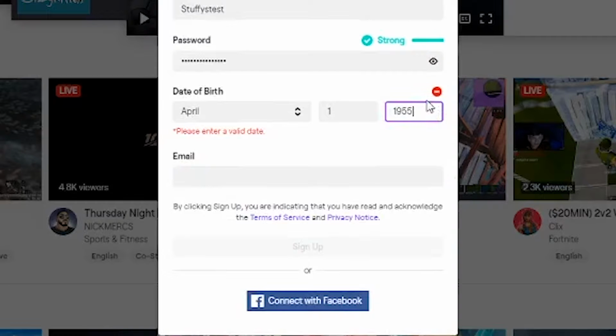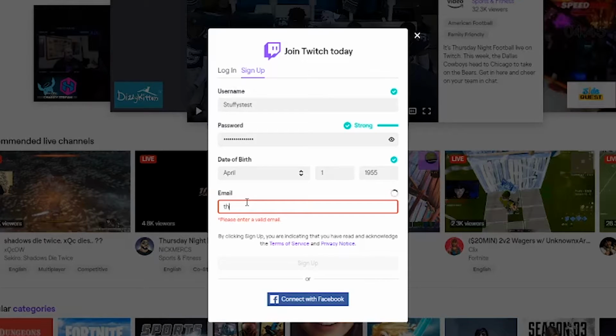Unlike here, if you notice that I type in the wrong birth date, and obviously this is not available. Once you finish filling in your birthday, go ahead and fill in an email that you have access to or that is available to create a new Twitch account with. After you finish, go ahead and click the sign up button.